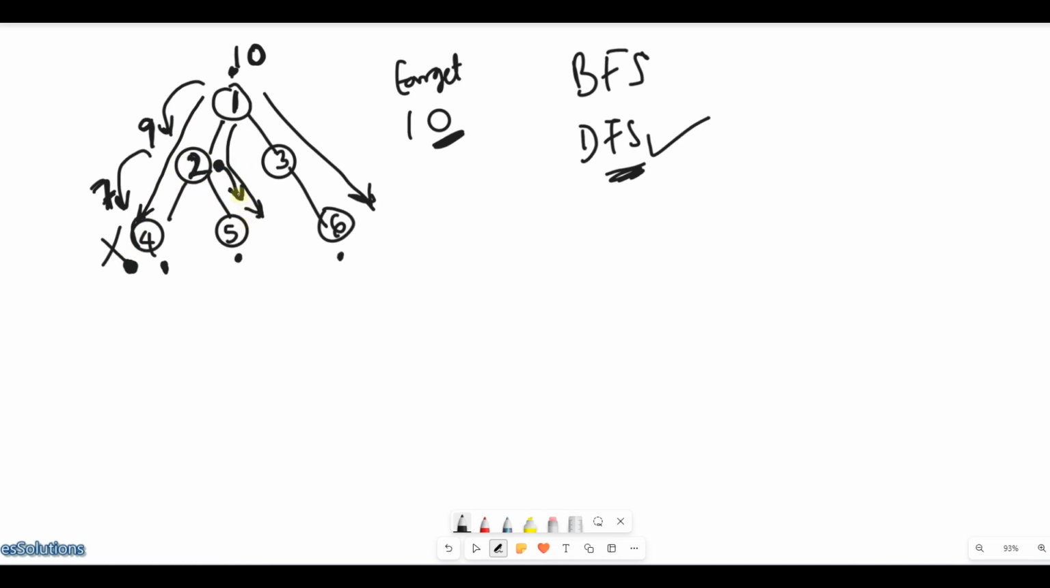So we come back to this part where we have 2 going to 5. At 2 what we have is 9. So we now ask 9 minus 2, that's 7. So we pass 7 down here too, and we are asking, is 5 a leaf node? Yes, 5 is a leaf node because it has no children. So is 5 equal to 7? No. So we know this is not a possible path.